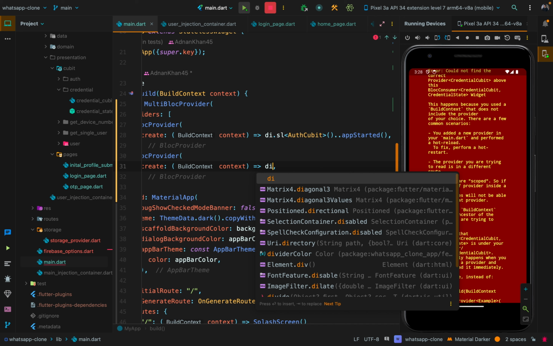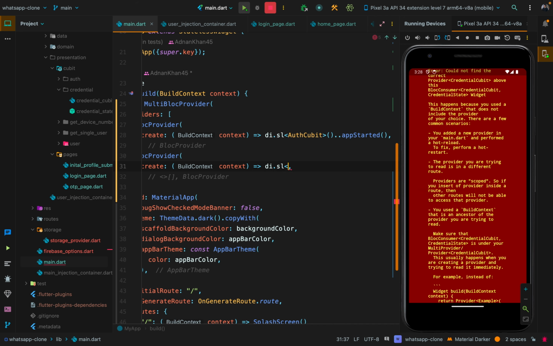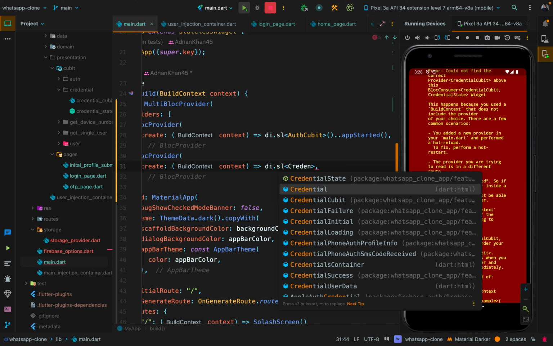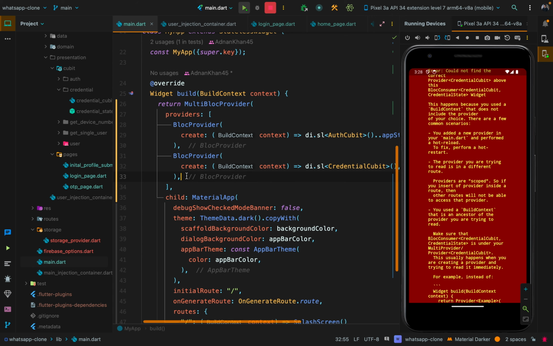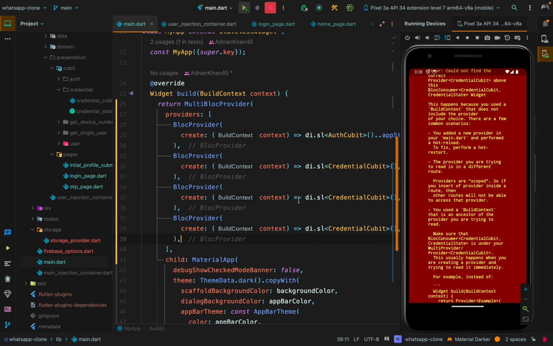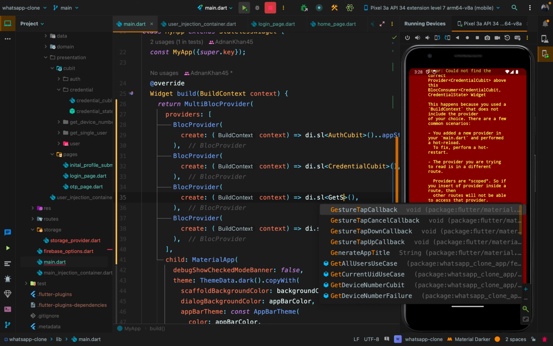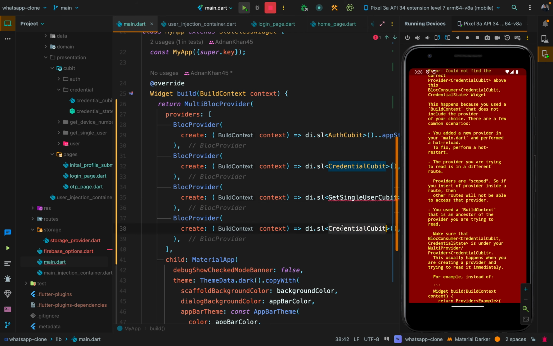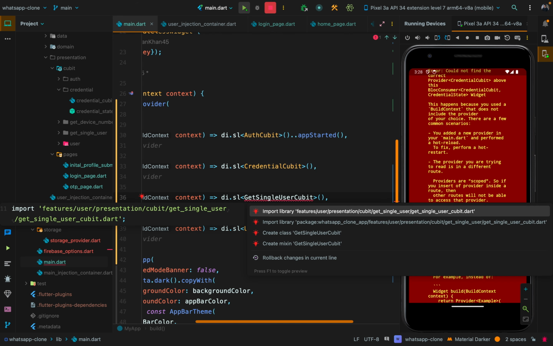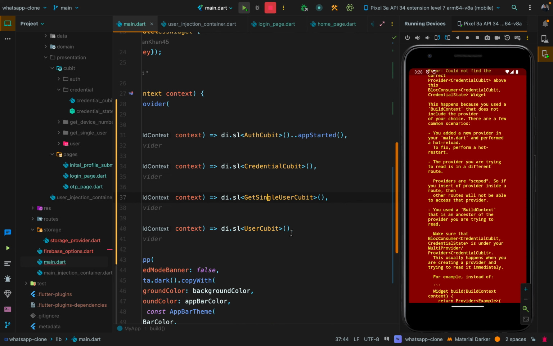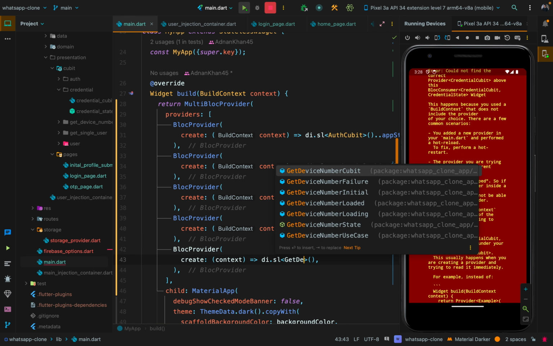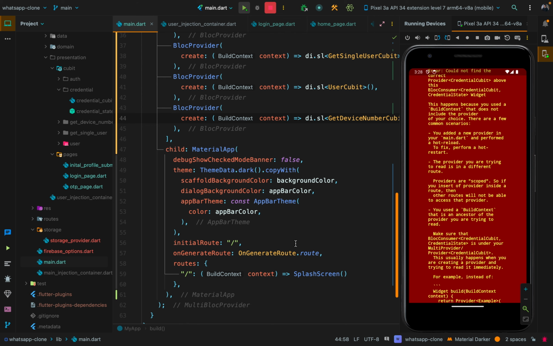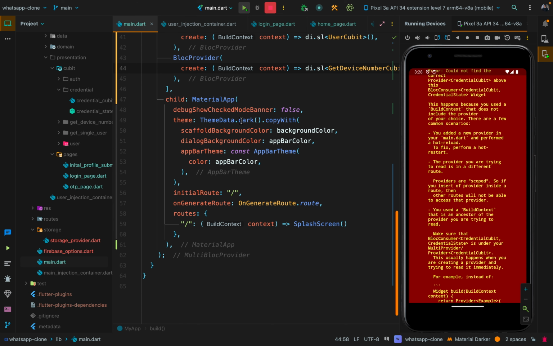And the next qubit that we're going to provide is the SL, the credential qubit, and as an invocation we have to put the parentheses. Now two more qubits: get single user qubit and also the user qubit, it's imported, and also lastly the get device number qubit also. That's all.